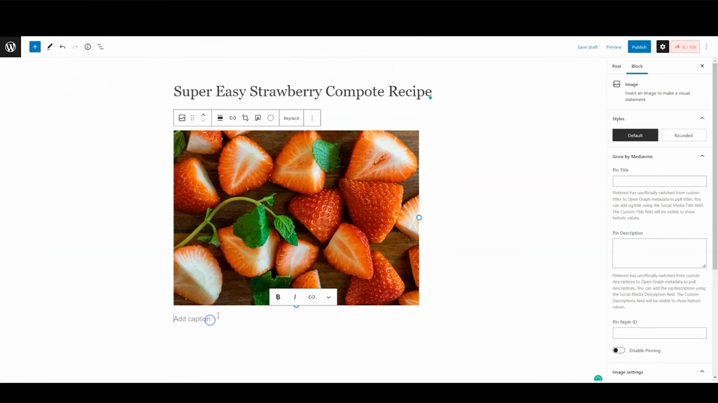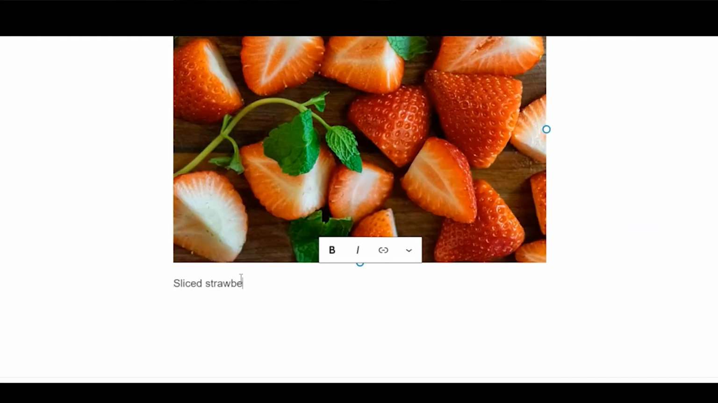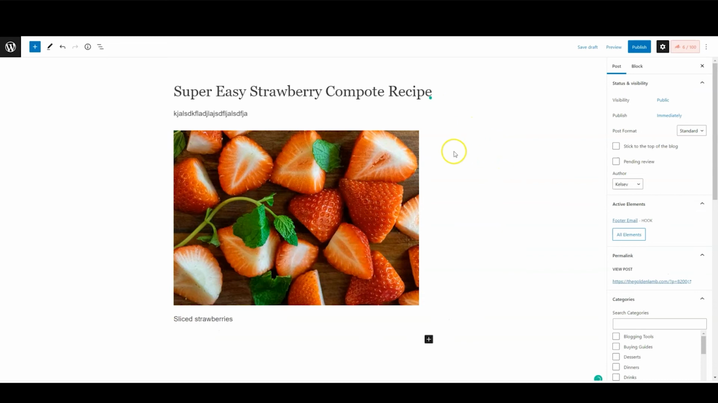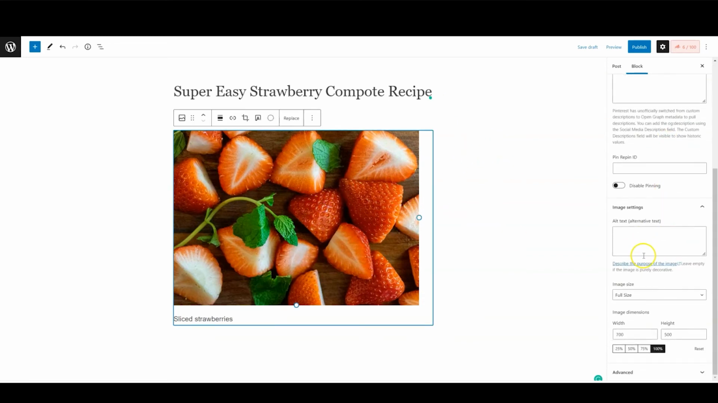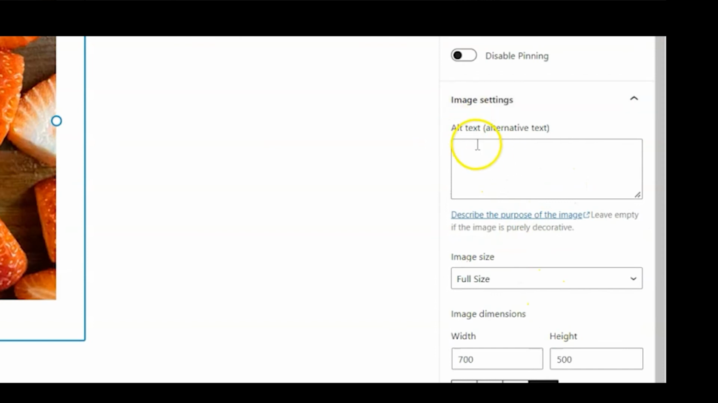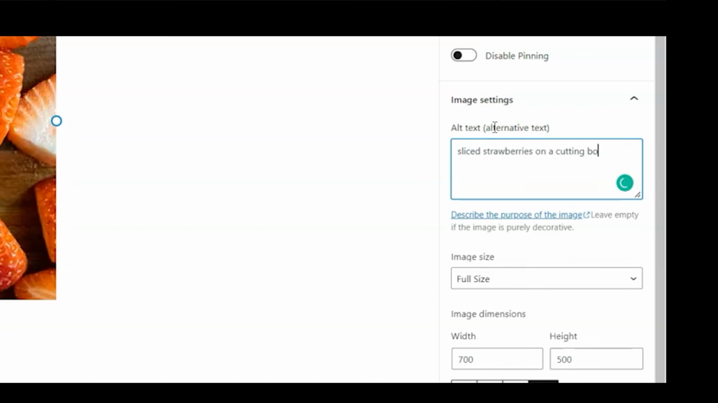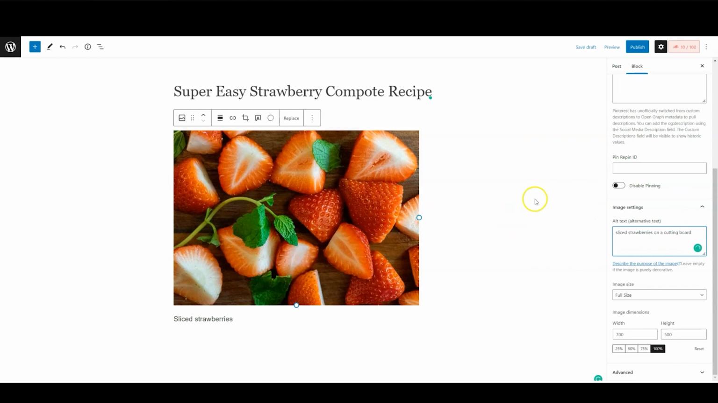I'm going to add a caption saying exactly what's happening, sliced strawberries. Okay, Google actually reads the caption when it does a crawl. And then I'm gonna go in here, and I'm gonna scroll down to where it says alt text. All you're going to do is you're going to type in exactly what's going on in the image. Sliced strawberries on a cutting board. That is exactly what's going on in the image.